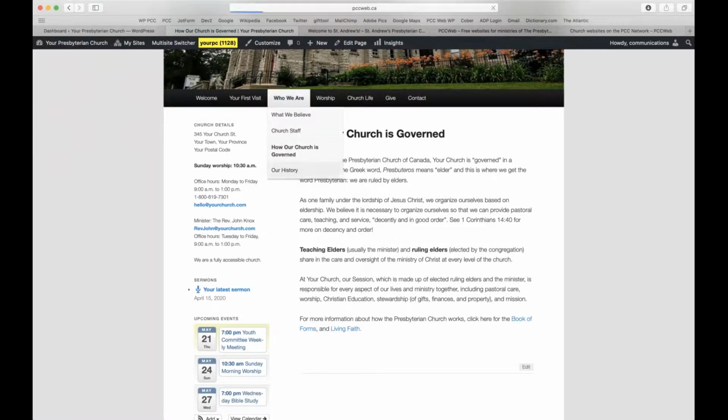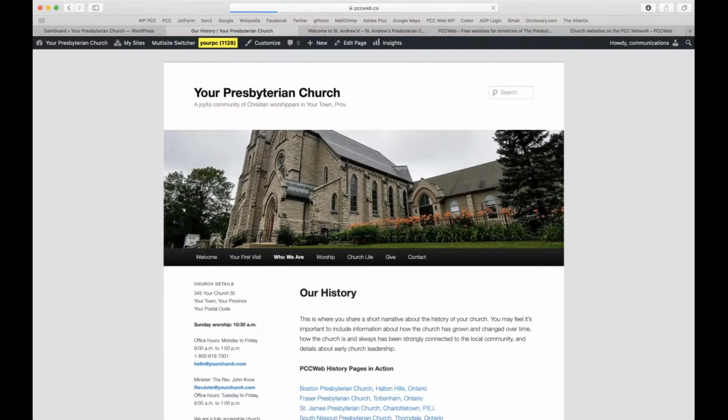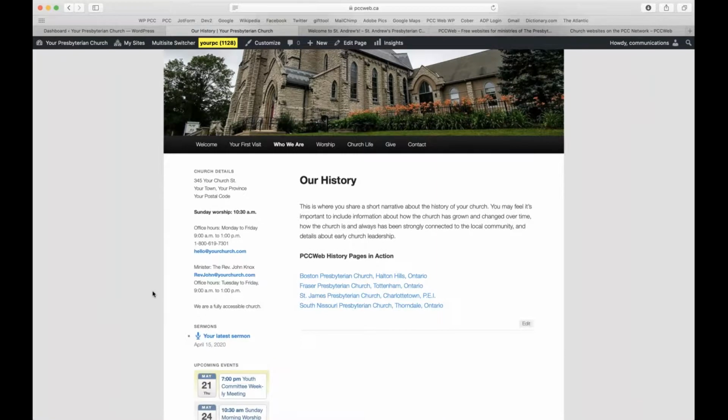And our history. Some congregations are really strong into their history and they've got a lot of content on there. This is a good section to use if you feel that strength is in your past. You can cover how your church has grown and changed over time, leadership in the past. Having a separate history page can be very helpful, but again, only if you think that serves you.